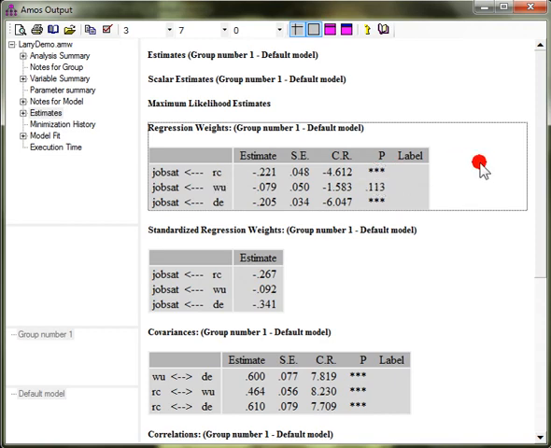If I want to copy this and put it into a Word document or something, I click just to the right of it here and select copy, and then I can just paste it into some Word document.